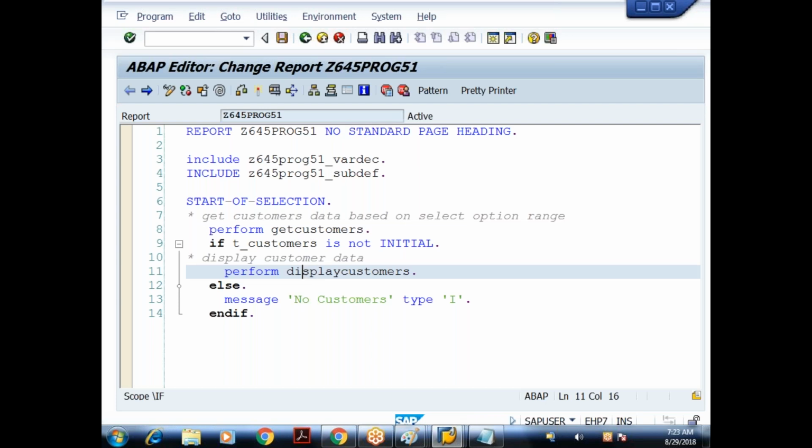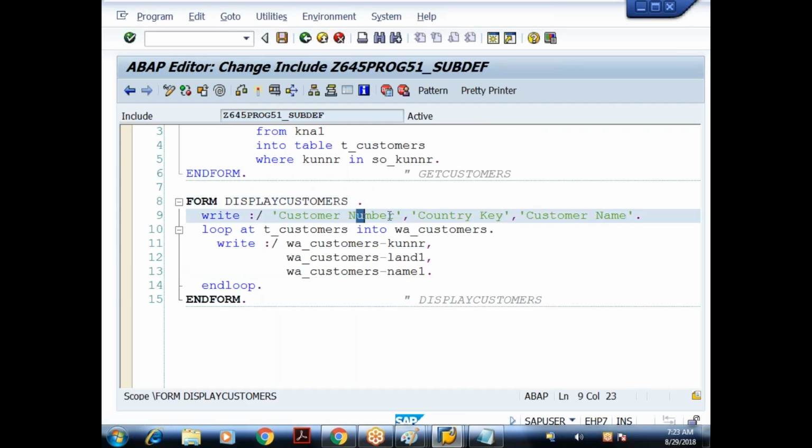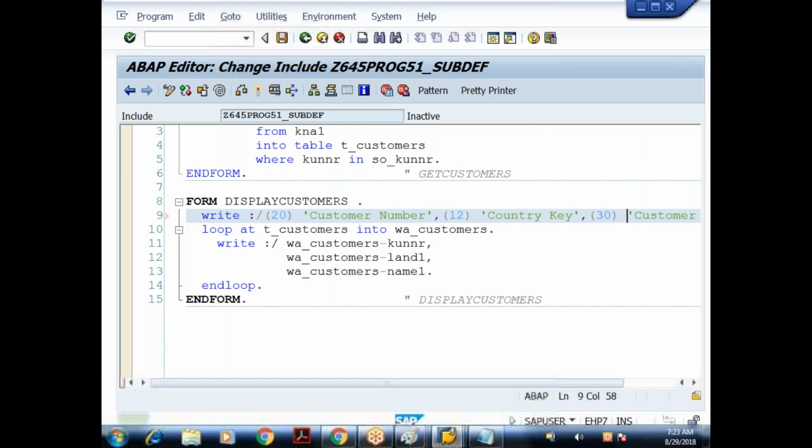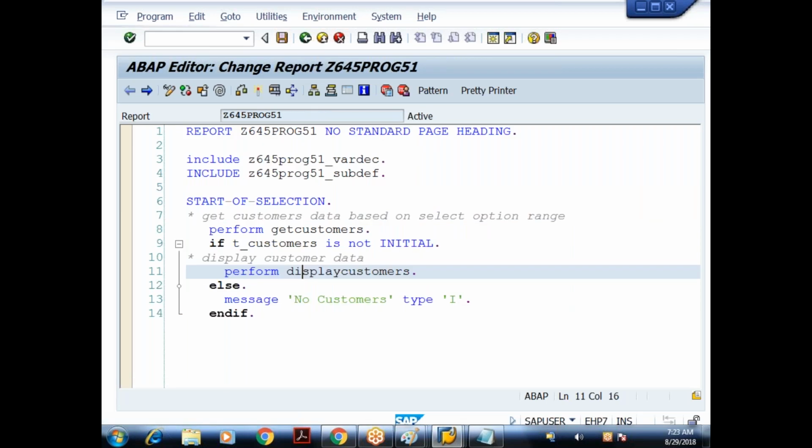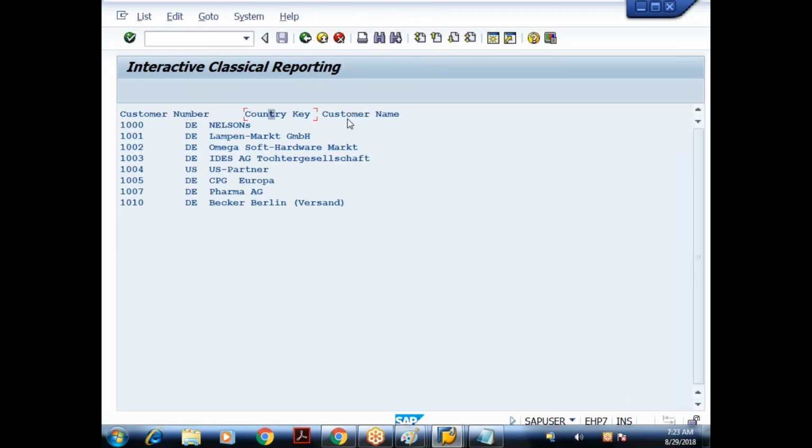So what I'll do, when I'm displaying these headings, I'll reserve some width for these headings. For this customer number, I'll give the width as something like 20. The default width is 10 characters. I'm reserving the heading as 20. For country key, I'll reserve the heading as 12. Okay, and for customer name, I'll reserve the heading as something like 35, or something like 30. Okay, let me save it, check it, activate. So when I execute, okay, so I got something like this: customer number, country key, and customer name.